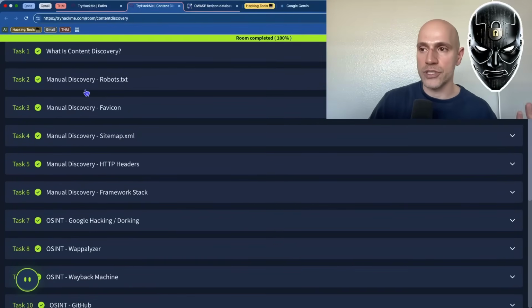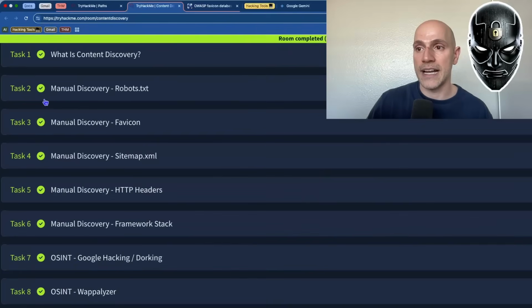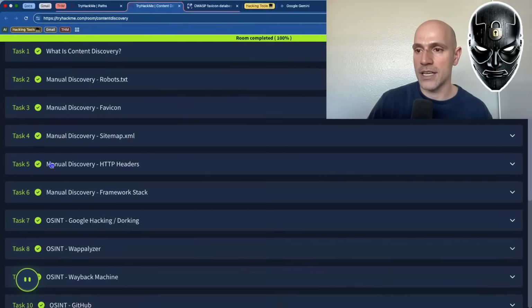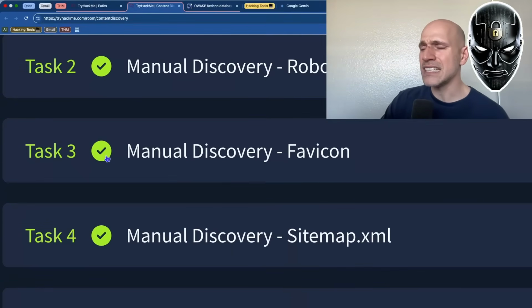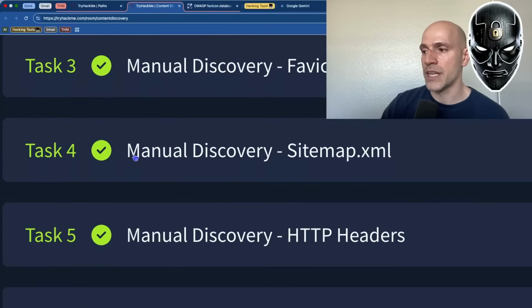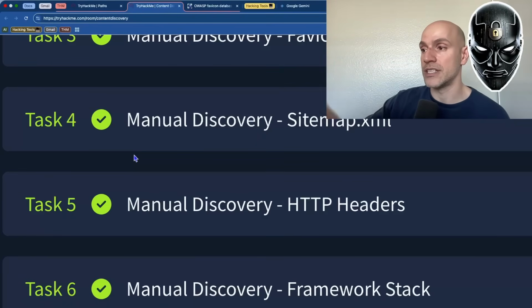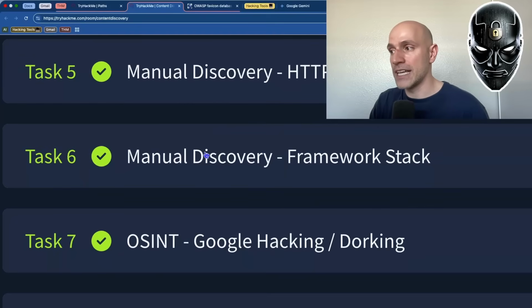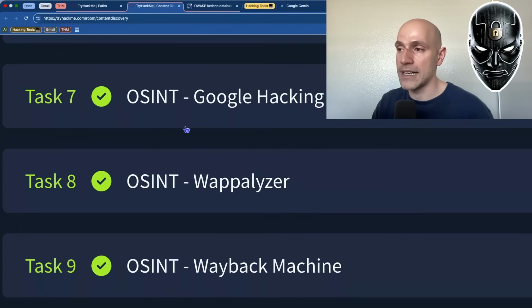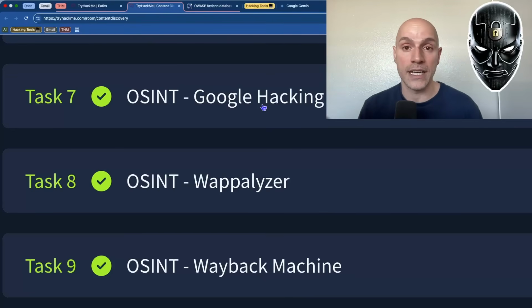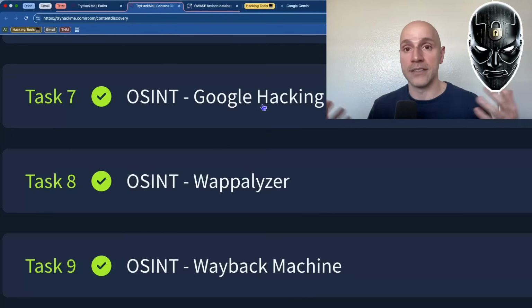So we talked about manual discovery, looking at these various files like Robots.txt, and looking at the Favicon and what that can get you as far as information is concerned. I don't know why I can't zoom in. There you go. So the Favicon can give you the type of framework that is being used on a specific website, and the Sitemap.xml lists the various links that you want the search engines to index. We also looked at HTTP headers, the framework stack, and open source strategies like Google hacking, Google Dorking, and we looked at the Exploit Database website and all of the pre-made queries that are available over there.